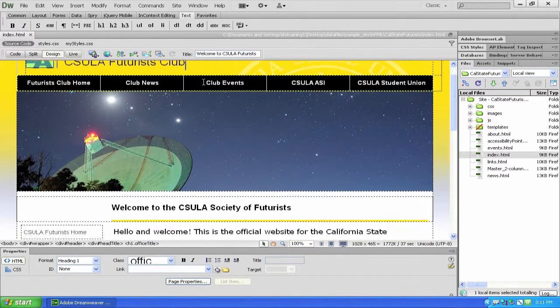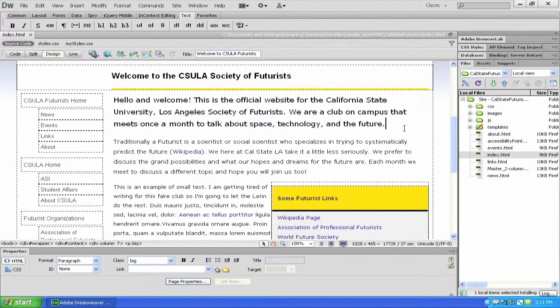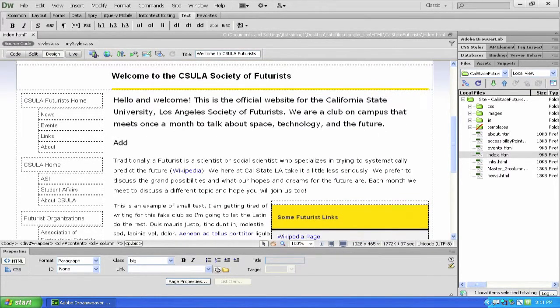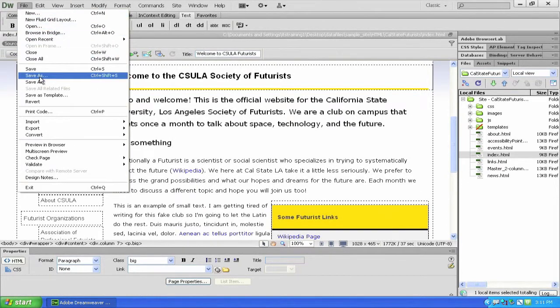If I make a change to it, if I create a new paragraph and add something, you'll see up in the corner on the tab bar here, we have an asterisk, and that lets us know that this page has not been saved. So if I want to save it, I can go to the File menu and click Save.